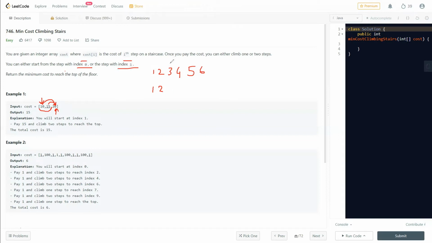Now for index 3, whenever we are at this index, what can be our cost? We need to pay a cost of 3, plus either the cost at the previous index, or the cost at 2 indices before it. So we need to find the minimum of these two. For 3, we find 3 plus the minimum of these two, and the minimum of 1 and 2 is 1. So 3 plus 1 is 4. That's the minimum cost to reach step 3.